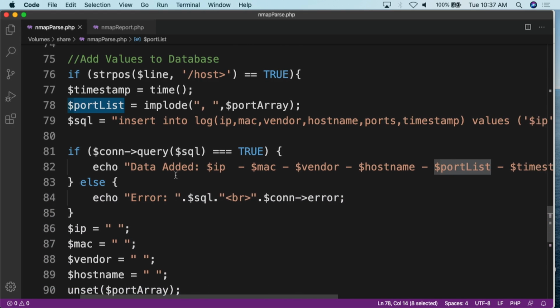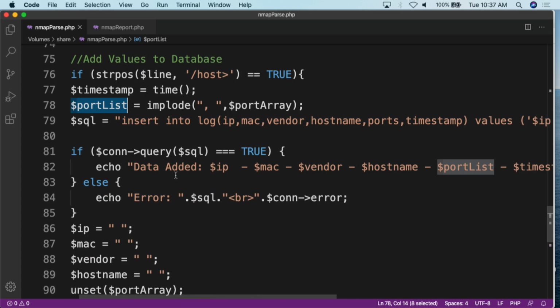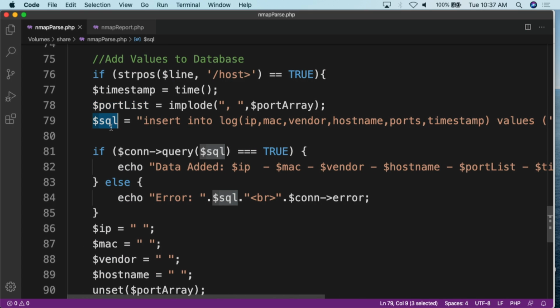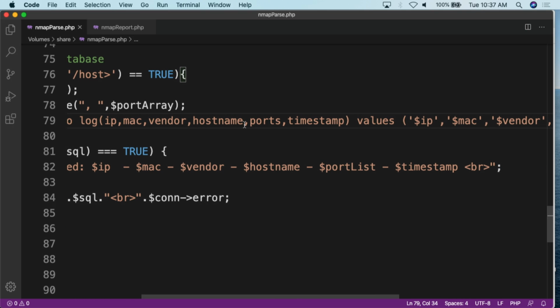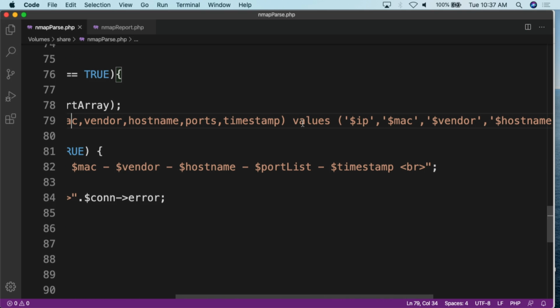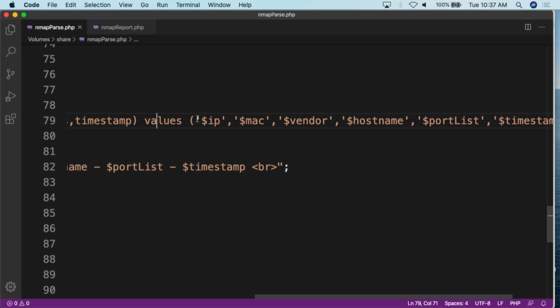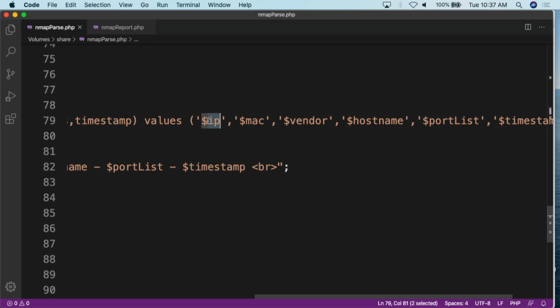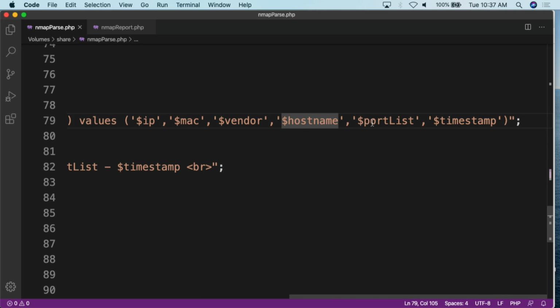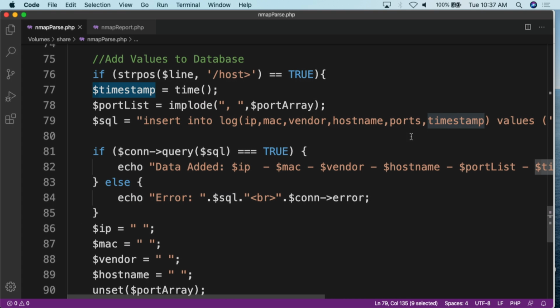Then we're going to go down here and we're going to do this nasty long insert. So our SQL statement is going to be insert into log IP. These are all the field names: IP field, MAC field, vendor field, hostname field, ports field, timestamp field, and then we're going to do values. Make sure to do the single quotation marks around all of your values, or you might run into problems. Then we're going to do the value for IP, the value for MAC, the value for vendor, the value for hostname, the value for port list, and the value for timestamp.